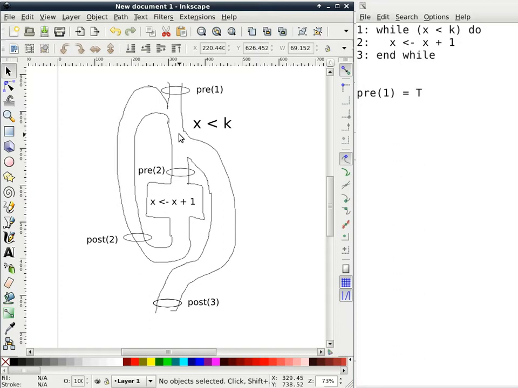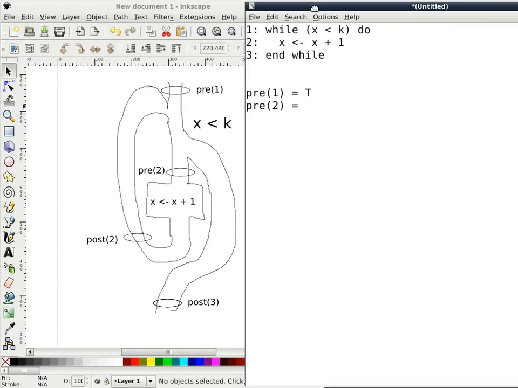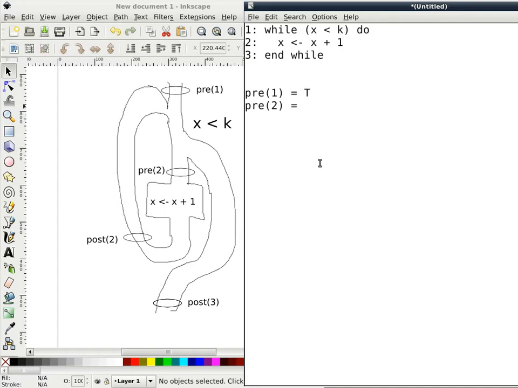This particular merge point presents a particular problem, because now, if I want to express what is pre-2, what do I have to say here? Because now I have two ways to get back to this point. What is the first way to get to pre-2? The first way to get to pre-2 is from the first iteration, which means pre-1 has to be true at that point. What is the other way to get back to pre-2?